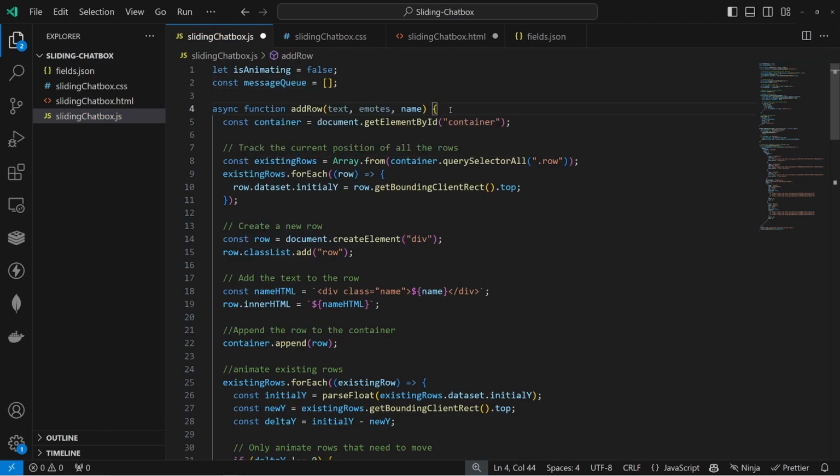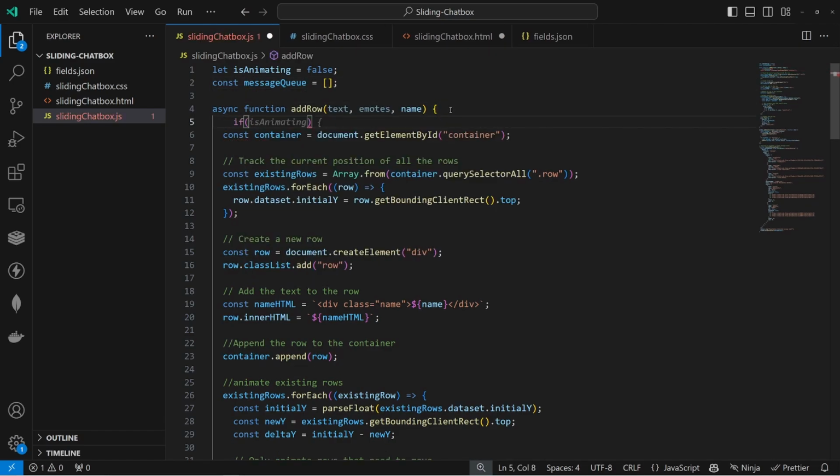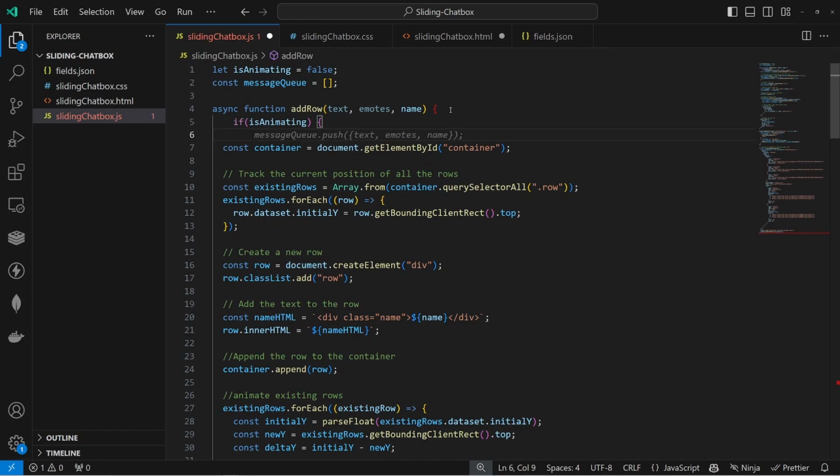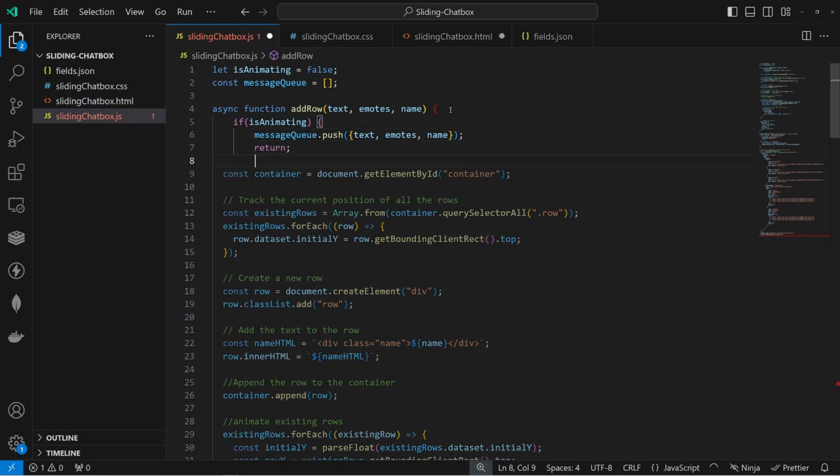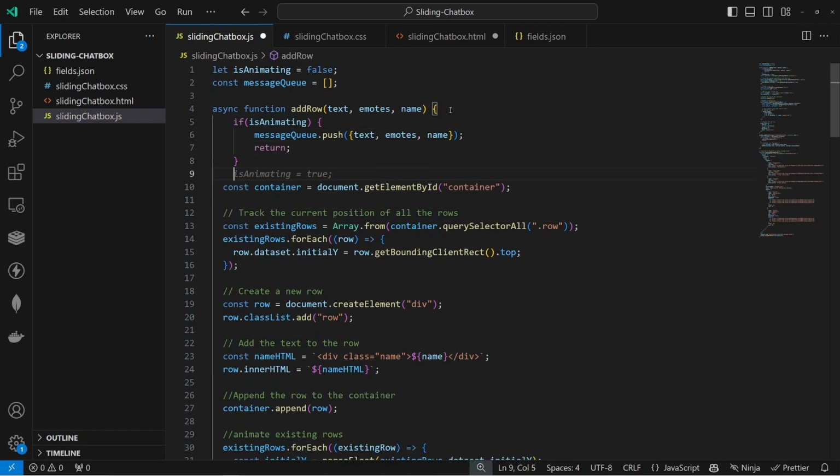Now in the addRow function, we just need to check if isAnimating. And if it is animating, then we'll just push the text, emotes and name to the message queue array. And then we can return and then set the isAnimating flag to true. So essentially, if this function gets called while it's already running, it'll just push the message into the queue and not run any of the code below it.